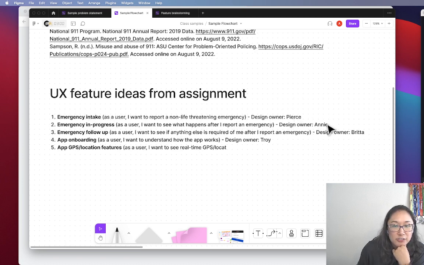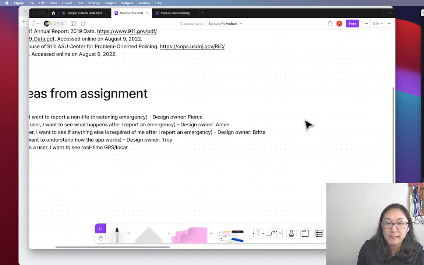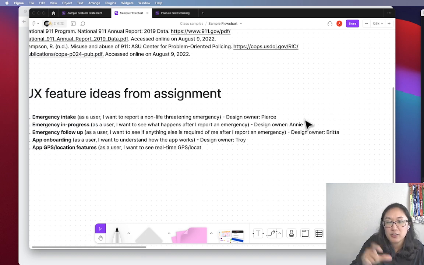So each designer is in charge of designing 5 or more screens to help illustrate that particular feature. So, the person here who's designing emergency intake, I would want to see at least 5 screens or 5 parts of the experience. If they're not linear, then they're at least parts of the experience that help explain the intake process.